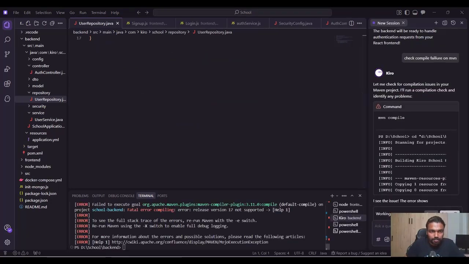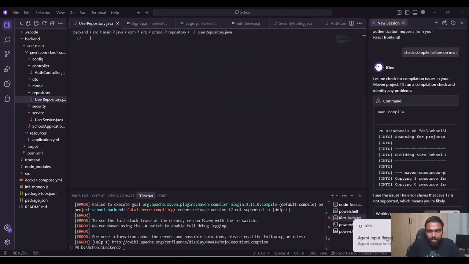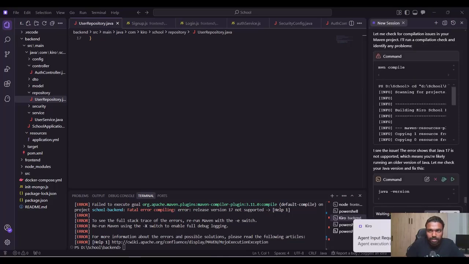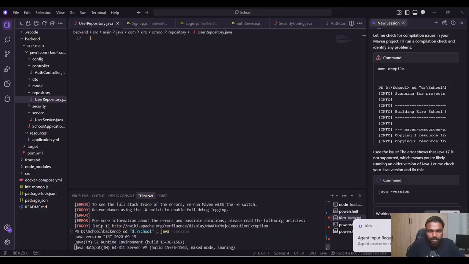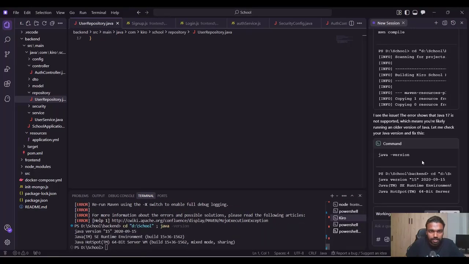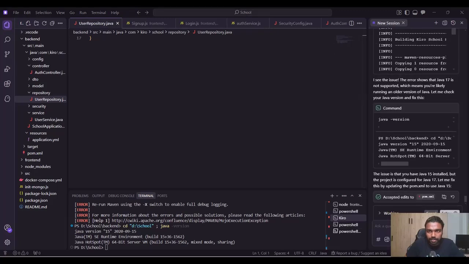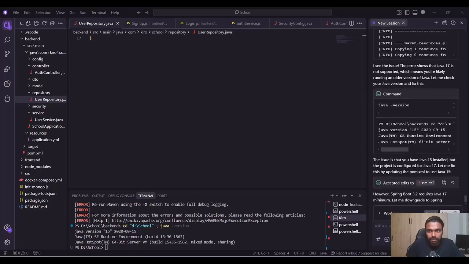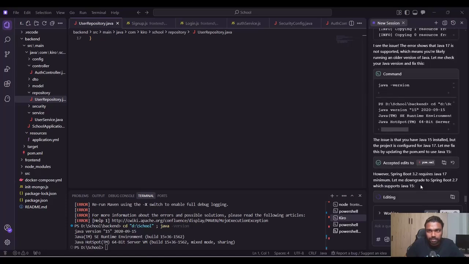So you can see the compilation failed for my Java app, and now Kiro is actually working on rectifying the issue. It will first check my version. Now it mentions that I am using Java 15 and the project is configured for Java 17. So now it's editing the pom.xml to match the installation which I have.